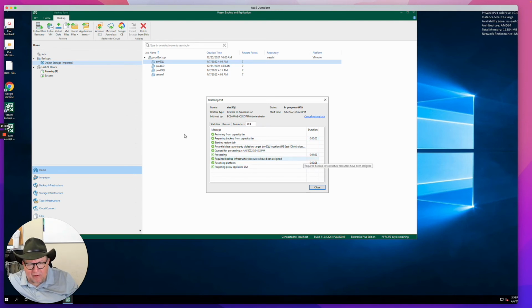Resolving platform, preparing proxy appliance. And you can notice here too, it says it's running over here. So I can see it's running and it's doing everything. So we'll let this run a little bit and I will be with you as soon as we get it all going.